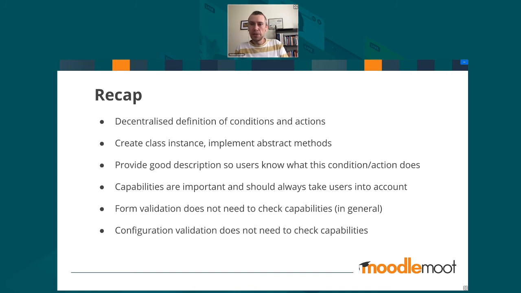Make sure you provide a good description so users know what the actual condition or action does. Capabilities are very important and should always take users into account. So the capability for editing and adding should always ensure that your user who is adding those conditions or actions has access to users inside that entity. Form validation, just to validate configuration, you don't need to worry about capabilities check. It will be checked anyway when the data is being saved. And configuration validation, again, just think as if it's run by system, no capability check needed there, just to make sure the configuration is correct at a very low level, like, for example, course exists or some particular enrollment methods exist.